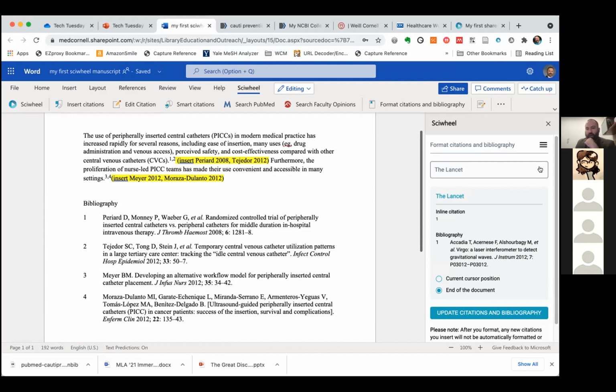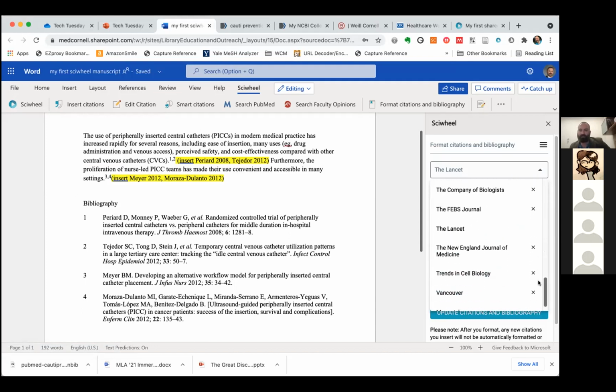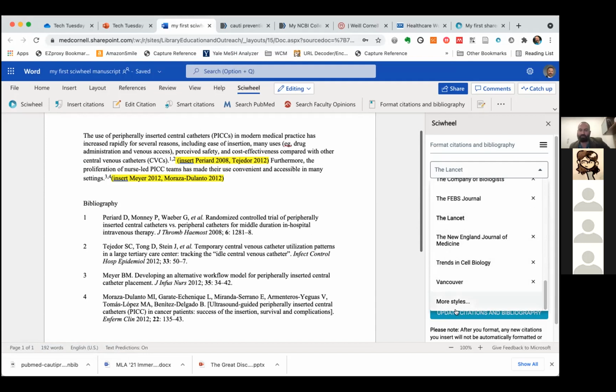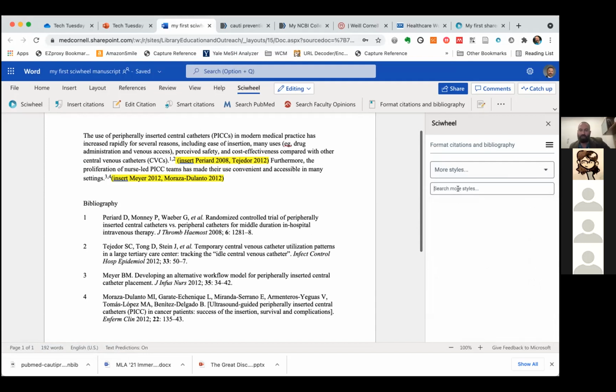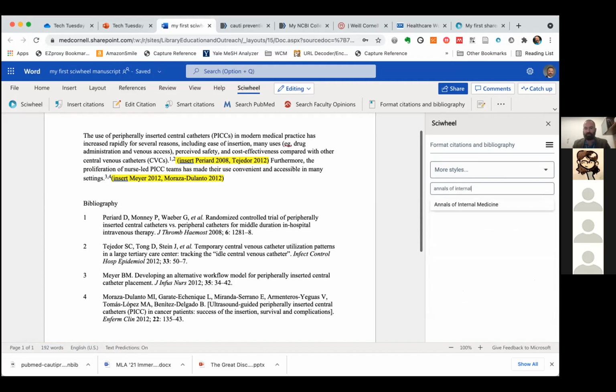Now, if you are looking for a style that is not in this list, I could just go to more styles. And we could search for, let's say, Annals of Internal Medicine. You can just select more styles and then search for whatever journal you need to use the style for.